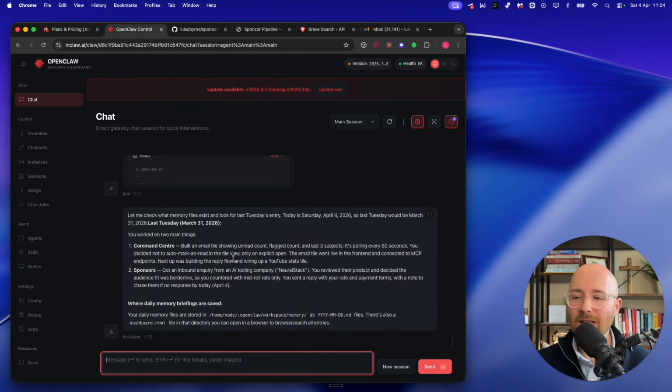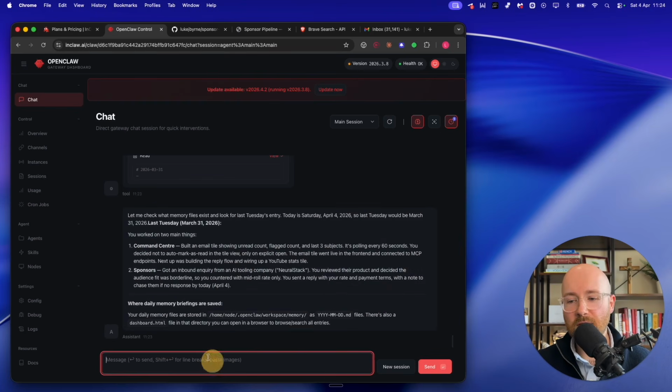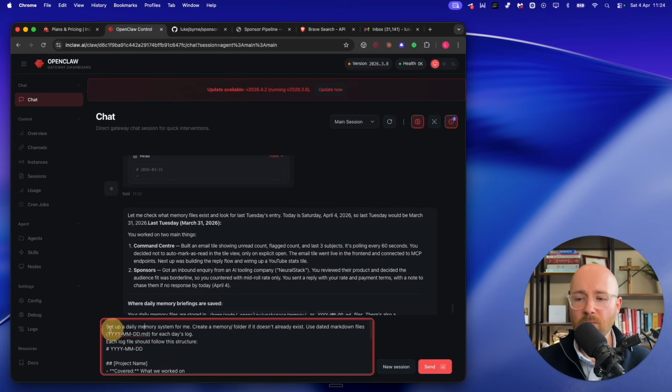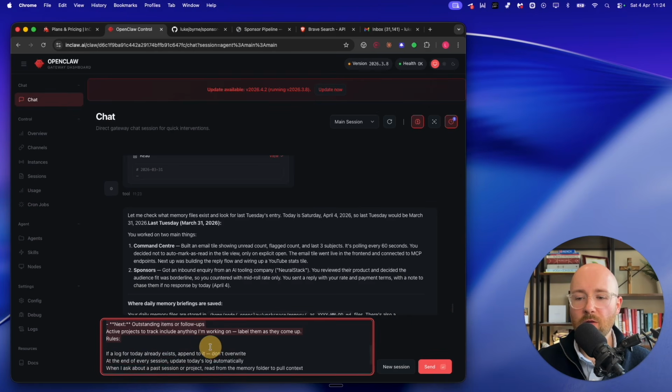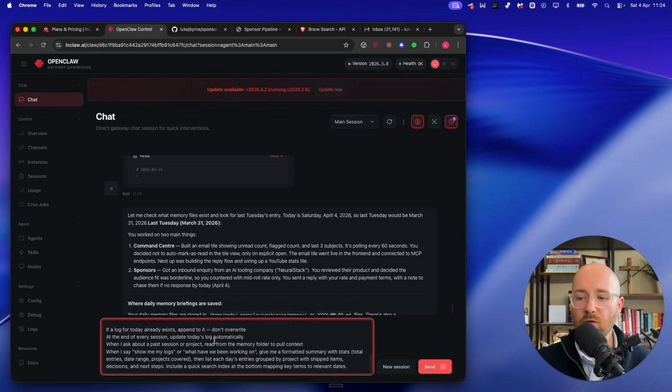So how do you actually set this kind of thing up where we can see this for every single day? Well, we can simply put in this prompt, which I will leave below. Set up a daily memory system for me. Create a memory folder if it doesn't already exist and use dated markdown files. And then we give it a basic structure for what to use here. So what we covered, decisions, what we shipped, what's next, etc. And then a few extra bits here.